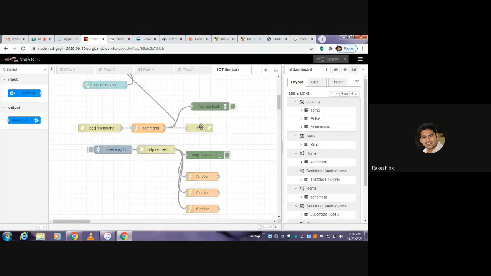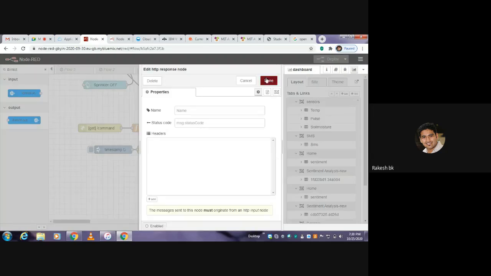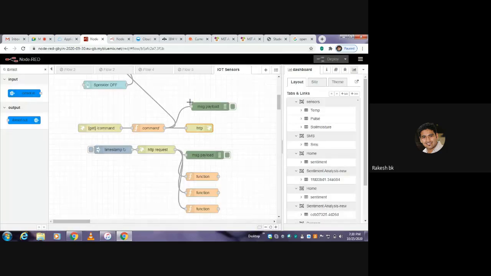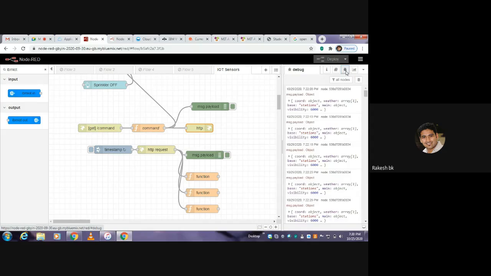Next I'll go with the HTTP response, same, no edit of the HTTP response as usual. Done. And it is connected to msg.payload, to see that the data is reflecting properly onto the output. If you click onto the debug, the data's output will be reflected here, right?